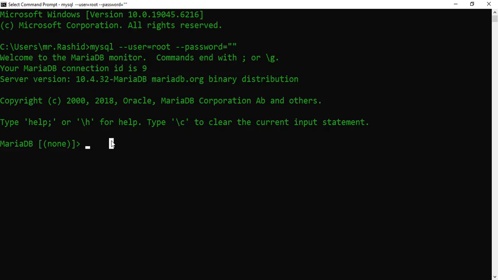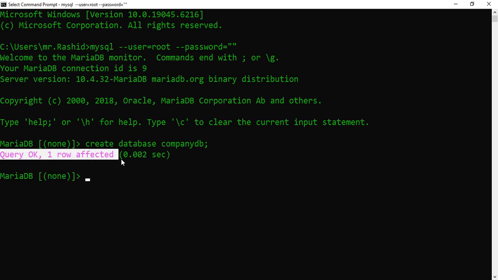So the first operation is creating a database. To create a database, we use the create command. So we use create database, then the database name. In this case, we are going to create a database named companyDB. So let us leave some space here, end our command with a semicolon, and then press enter. If you get this output, then the database has been created successfully.